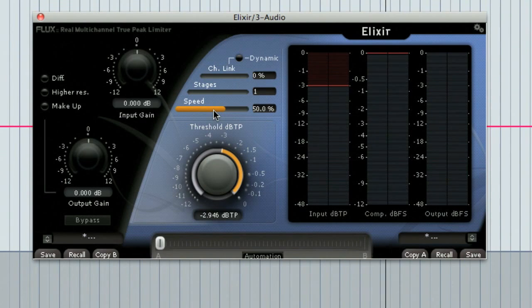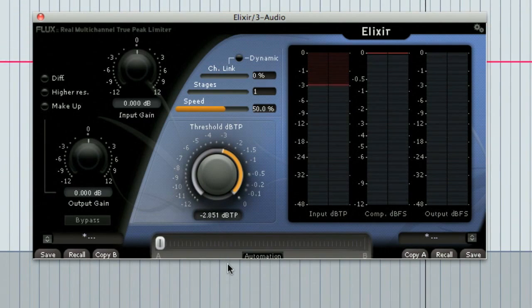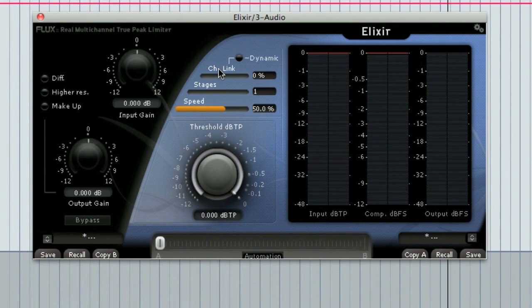Then the final dial available here is the threshold amount, which is used for setting the threshold point at which the compressor starts to reduce the gain levels of any signal. This means that when it's set to -3 dB, only signals above -3 dB will be compressed, and the higher above -3 dB the signal goes, the more compression is applied to the signal. This is generally the fundamental theory of compression in its most basic form.